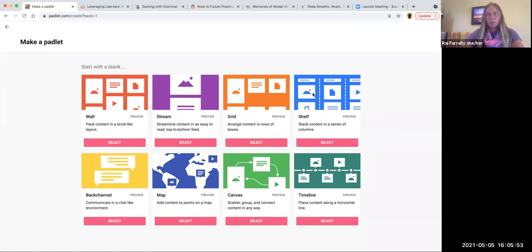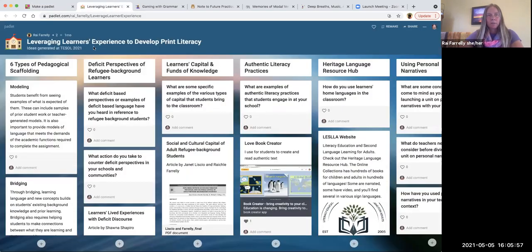The first one I'm going to show you is a shelf template. So I used this at a conference. I was presenting with a colleague on leveraging learners' experience to develop print literacy. And at the beginning of our presentation, we had a link to the Padlet in the chat, and we also put a QR code on one of the first slides. And throughout our presentation, on every certain slide, we would have a little box with a question inviting people to come to the Padlet and drop in some responses to the questions that we had been asking.